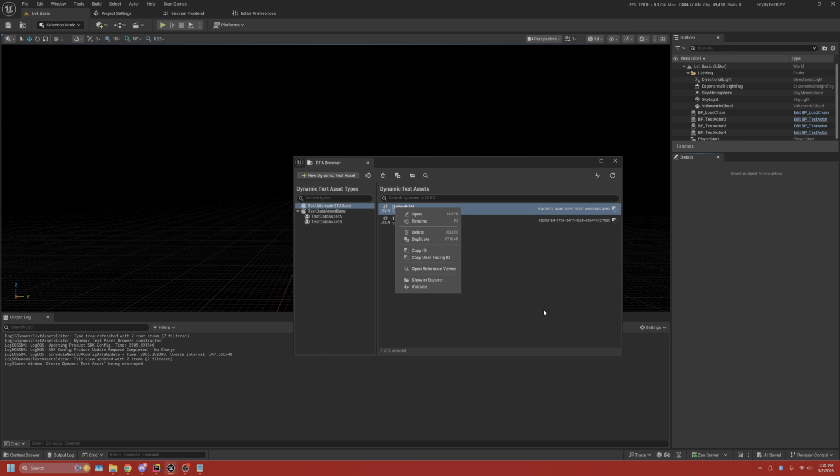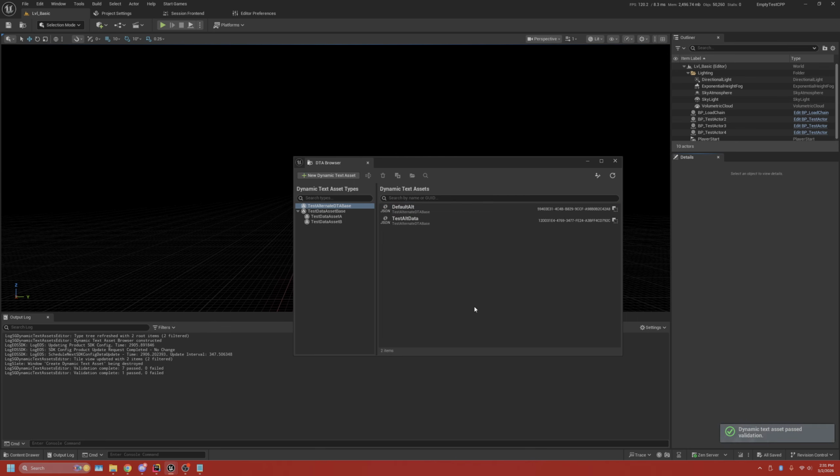Also, we have validation, so you can validate them. So if I do this, that will actually validate all of them. I need to change that so it's based on the selected. If there's none selected, validate all of them. But you can do this where you can validate them. And yeah, this will also refresh the full list of data assets found.